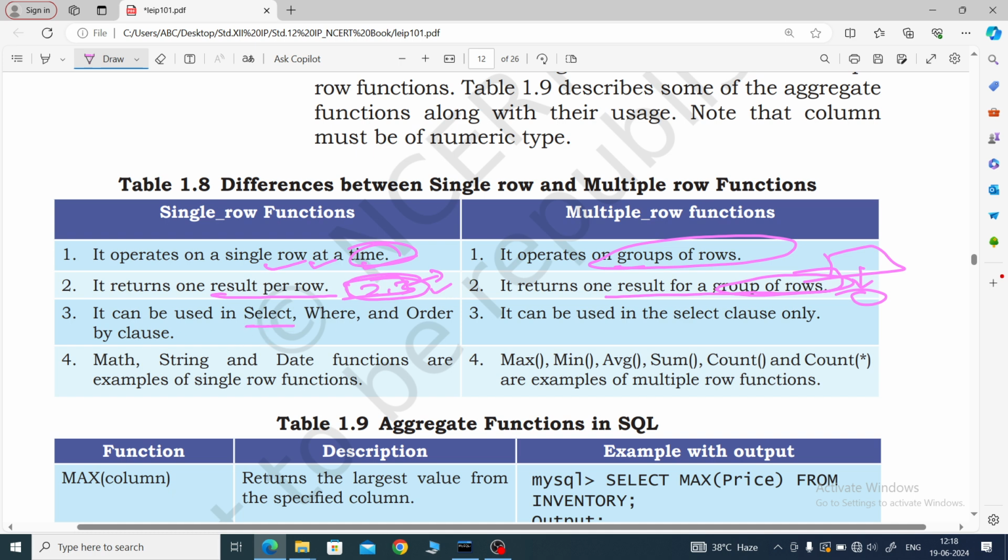A single row function can be used in select, where, and order by clauses. Here we use select, where for conditions, and order by to order the data in ascending or descending order. A multiple row function can be used in the select clause only, because we are fetching the data. Math, string, and date functions are single row functions. Max, min, average, sum, count, and count star are multiple row functions.